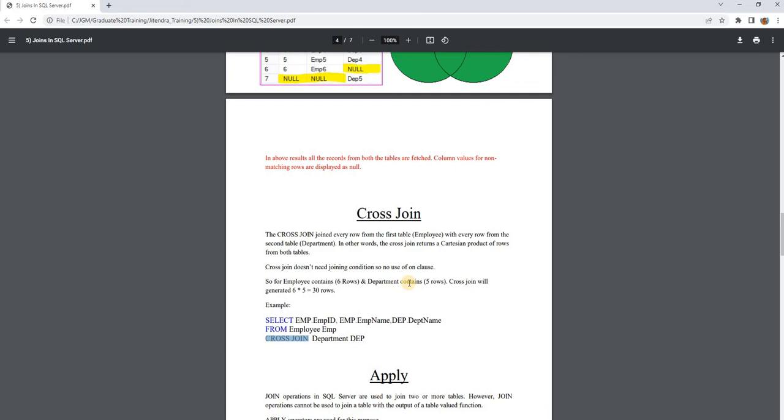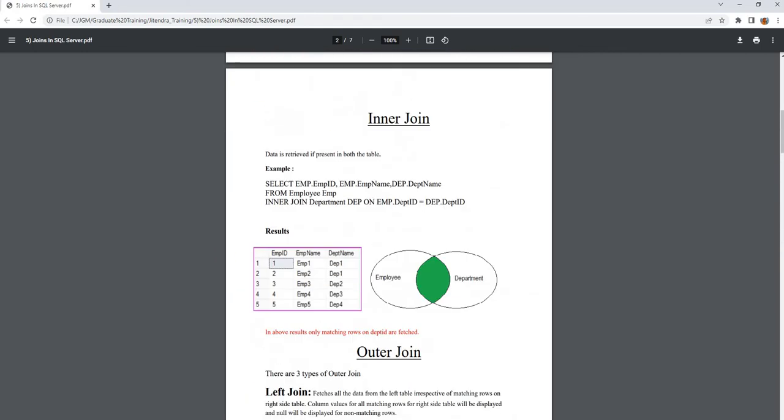In this case, each row from the left-hand side table would be joined with each row of the right-hand side table. For example, if my employee table contains 6 rows and my department table contains 5 rows, then a total of 30 rows would be retrieved, because we don't have a joining condition and each row from the left-hand side table would be mapped with each row from the right-hand side table. So this was basically the theoretical part.